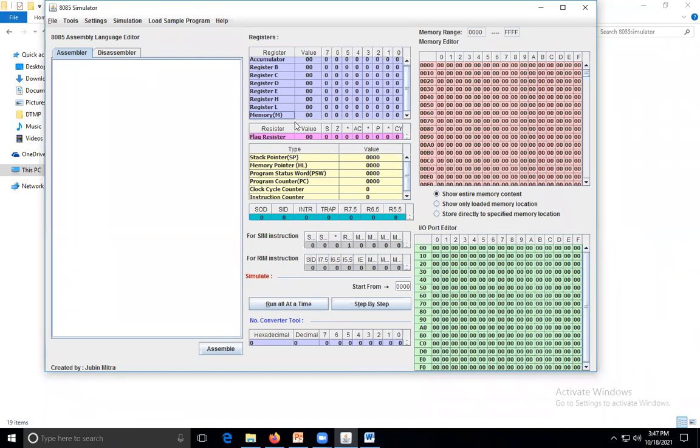Next part is the flag registers. Zero flag, sign flag, auxiliary carry flag, parity flag, and carry flag are there. After that, the stack pointer is there. HL memory, program status word. Then program counter, cycle instruction counters, and SIM and RIM are there: how to enable the interrupt, how to set the interrupt and how to read the interrupts. So SIM and RIM is there.